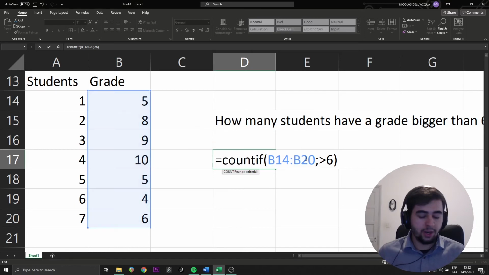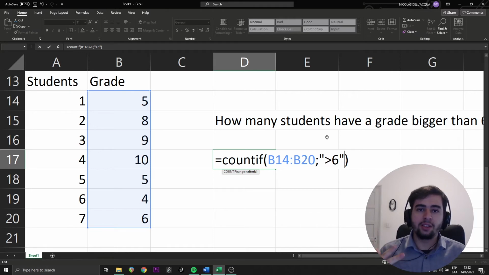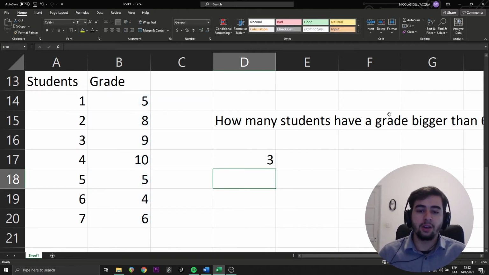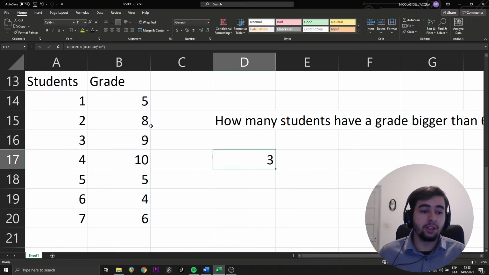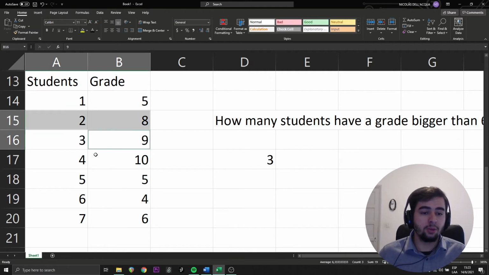So when you start, this is very important. When you start a condition or any argument of a function with a symbol like the plus symbol, well, I think the plus doesn't really matter that much, but with a symbol like equal sign, bigger than or less than, those symbols are going to give you that error, and to make it go away, you need to use quotation marks like this. So as you can see, this works perfectly. I now have 3, which is counting this one and this one.